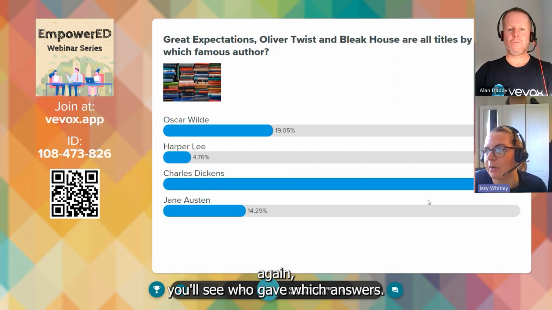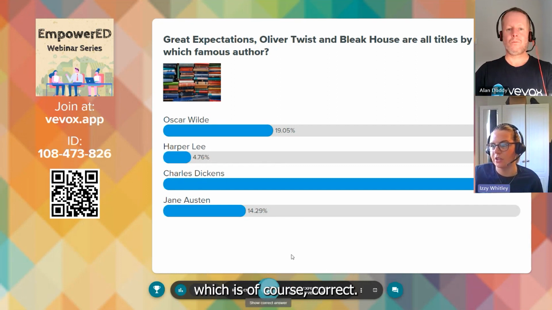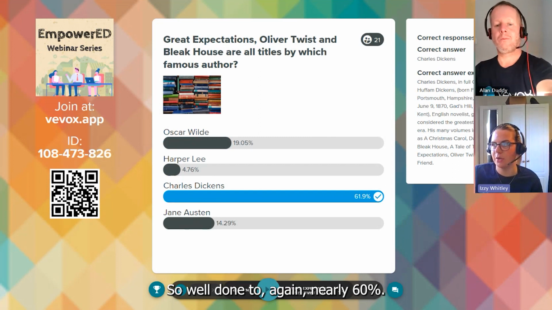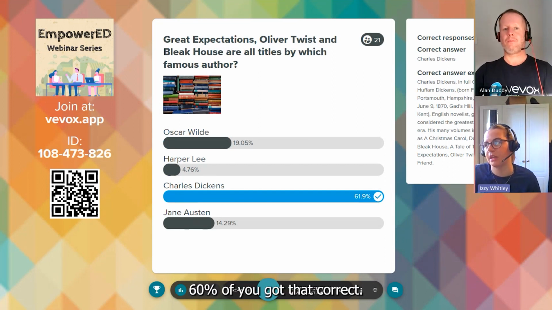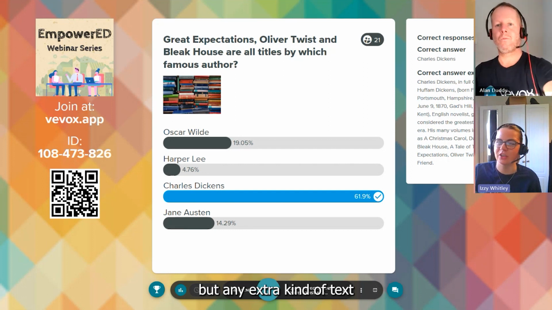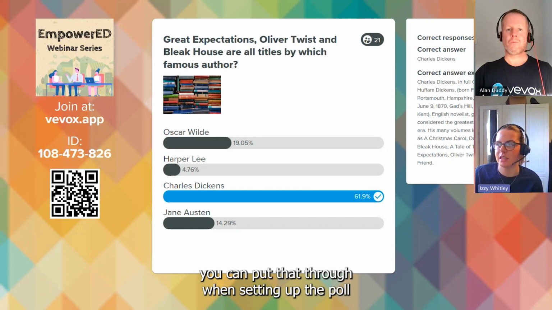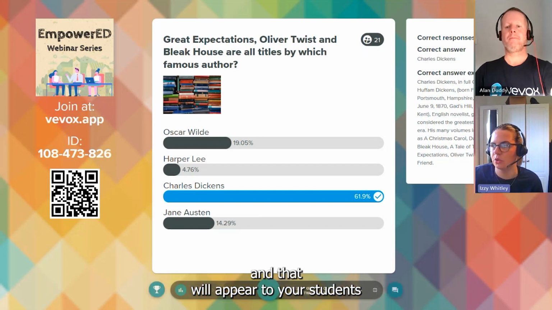Again, we'll see who gave which answers. We can see we've got a clear winner with Charles Dickens, which is of course correct. So well done to, again, nearly 60%, 62% of you who got that correct. And as you can see, lots of information here on the right-hand side. I won't bore you all with reading it out, but any extra text or reasoning behind the correct answer, you can put that through when setting up the poll and that will appear to your students.